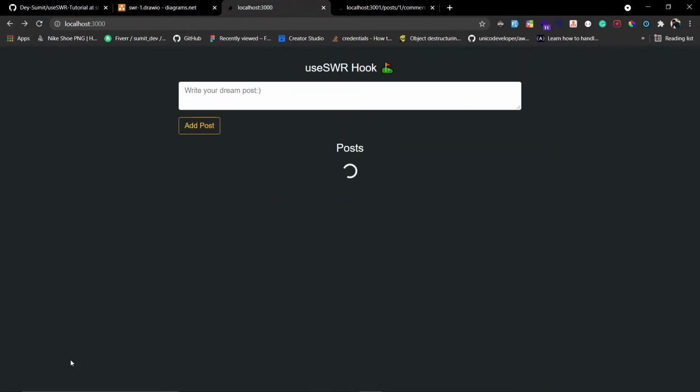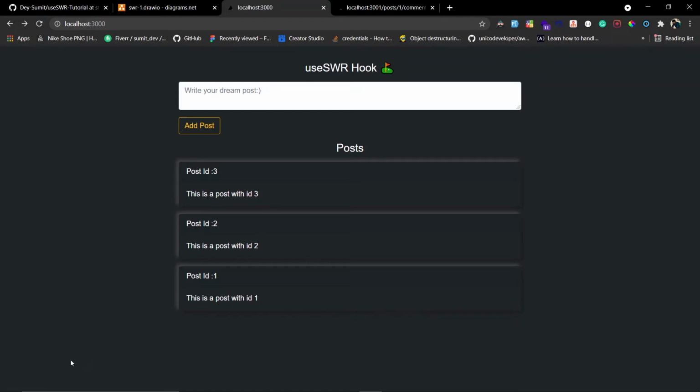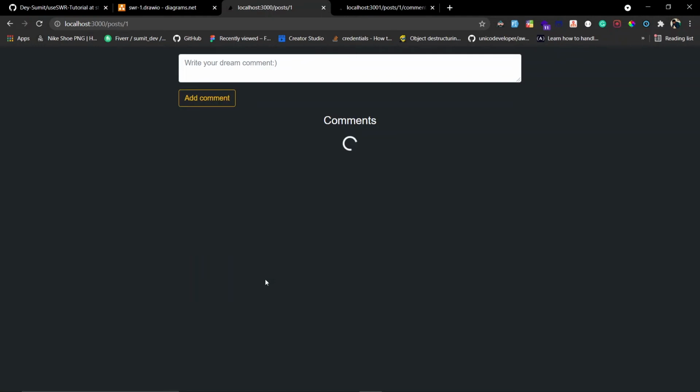Look at this. No, we don't want that. This is a terrible user experience. Every time you go to the home screen, it will show the loader. Nah, we don't want that. And not only on the home screen. If you go to post ID 1 again, it will show the loader. But hey, we have just fetched the data 2 seconds ago.